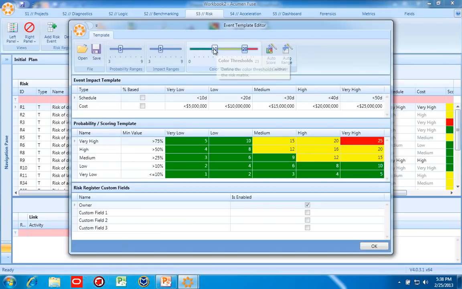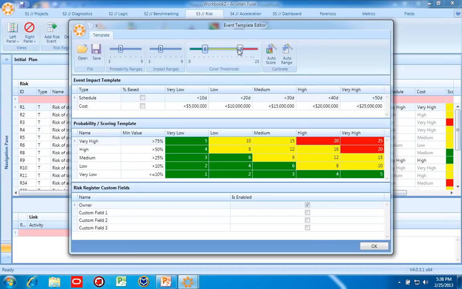As I mentioned before, I can adjust my tolerance for different colors if I choose. I can adjust the size of my matrix and go up from 5 by 5 or go down to 3 by 3. I can determine if my impacts are going to be percentage-based or schedule-based. One thing I should mention is I can go in and change any one of these values. I can auto-score and auto-range based on Acumen Risk's interpretation of the information in my schedule. I can change these scores. As I mentioned earlier, I could go on from a scale of 50 to 100. I can simply overtype these values.